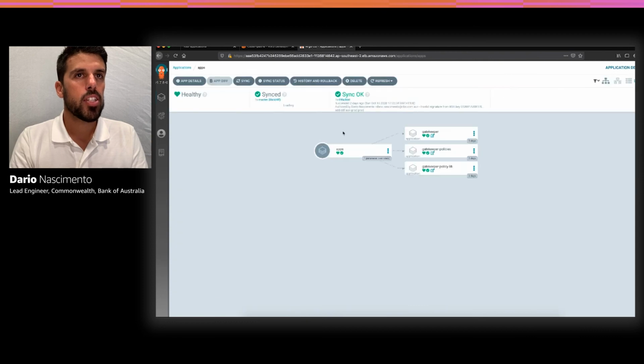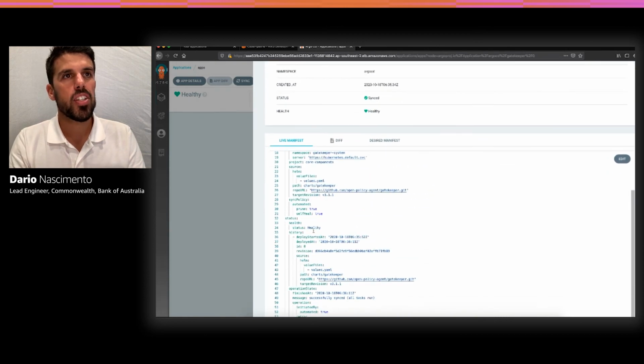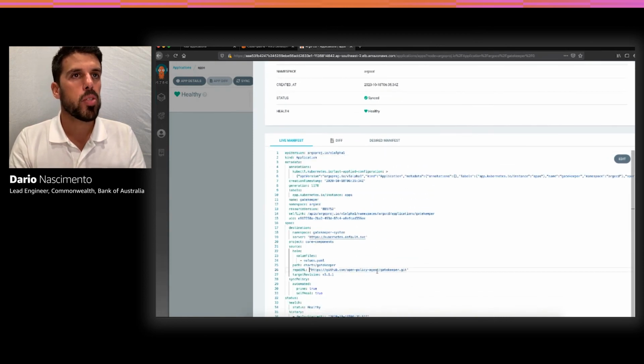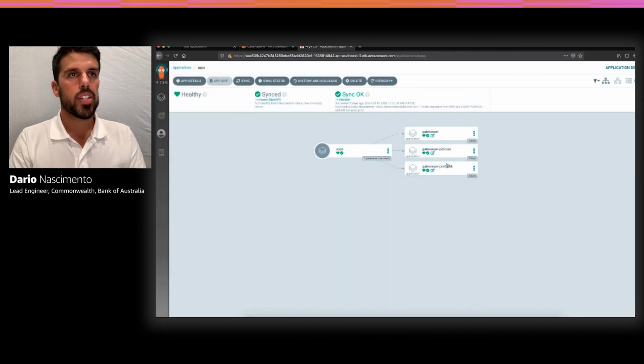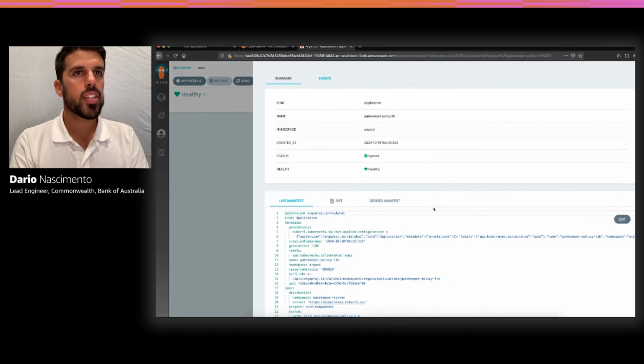This is how it looks when you have Argo CD running. We have a root application in which you define all other applications, and in this way you can use Argo CD to add or remove applications. And this application here is actually Gatekeeper, which we deploy from its upstream Helm chart. Then we have two other applications. This one is a library of policy templates that we defined in Git.